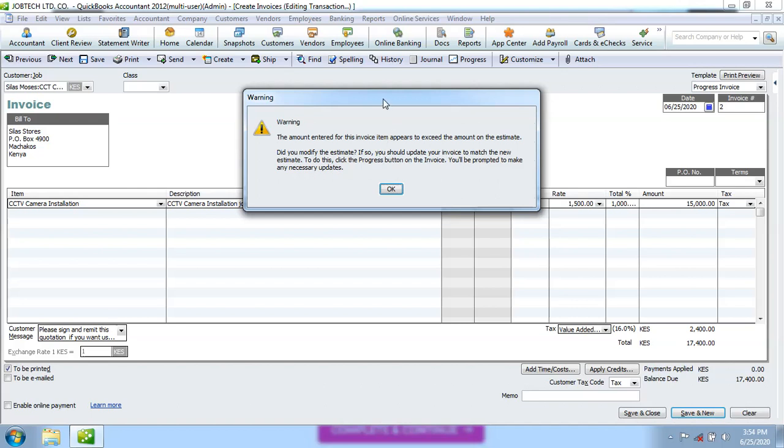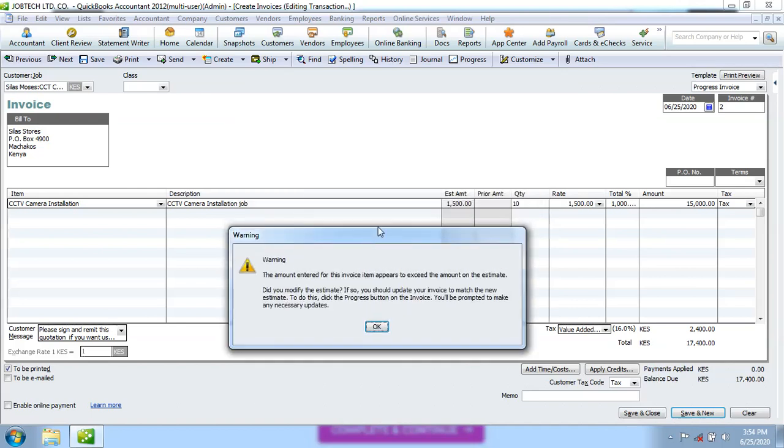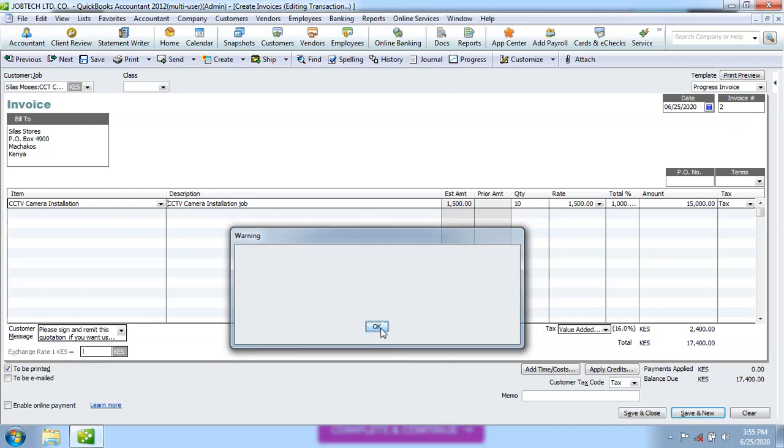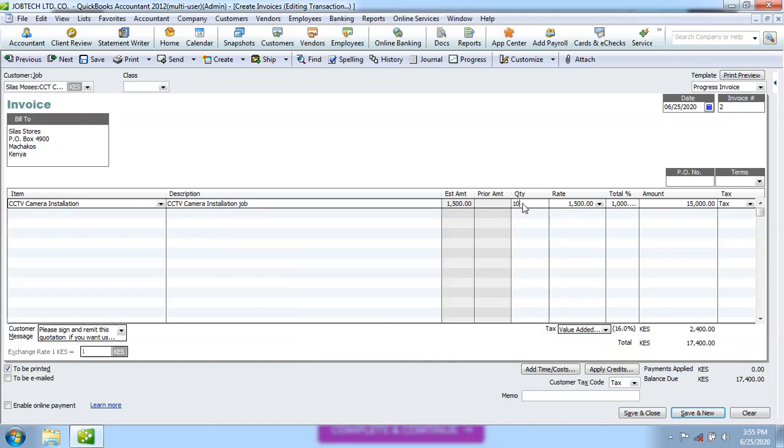Now, this message is important because it means the client is going to pay more than what is in the estimate that was sent to the client. So you cannot change it at this point. If you do change it, it will require you to go back to the estimate and update it so that you can have correct reports. So I'm going to click OK. Then I'm going to revert this one to 1 so that you do not overcharge that customer.